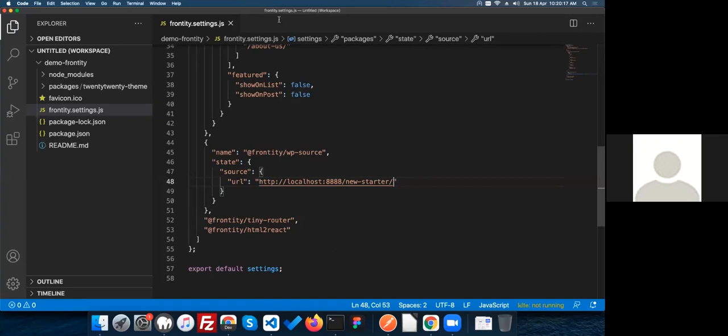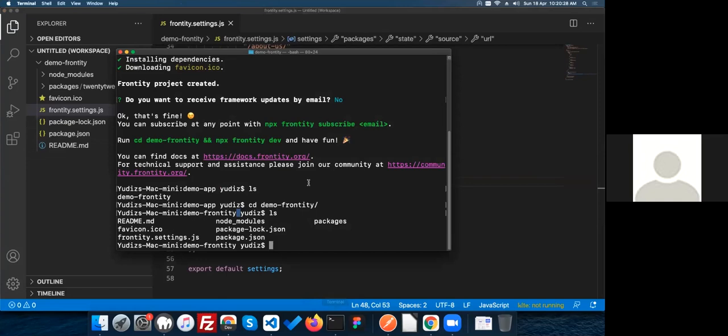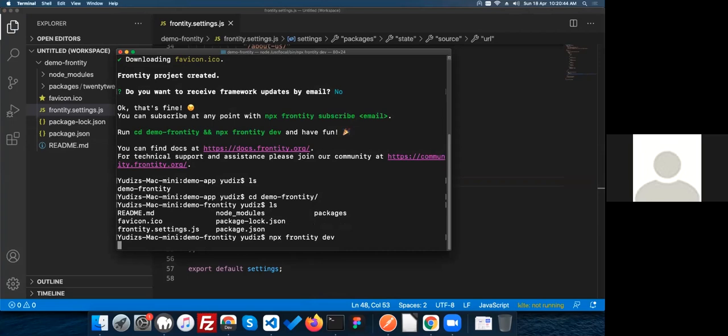Just save this, and go to the terminal again. After making changes in frontity.settings.js and defining the URL, go to the terminal, and there you just need to type the command for creating a build of your Frontity project and running it. You just need to type npx frontity dev. After typing this command, you just need to press enter.